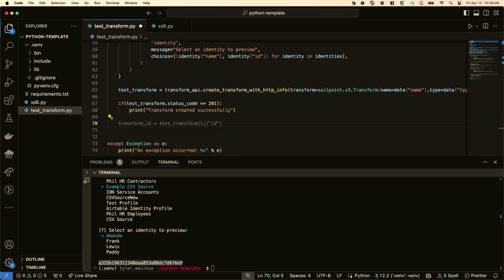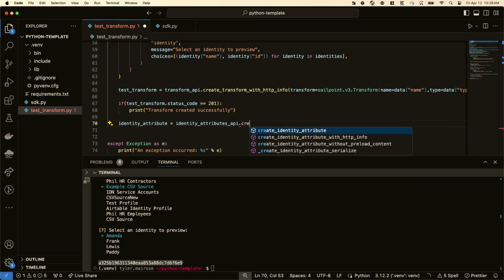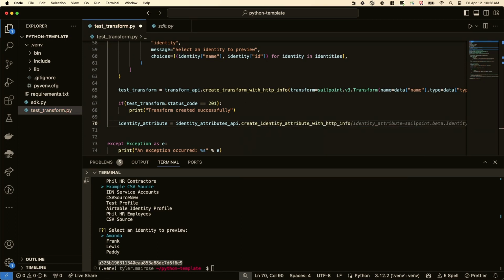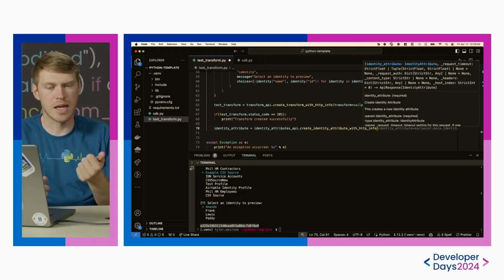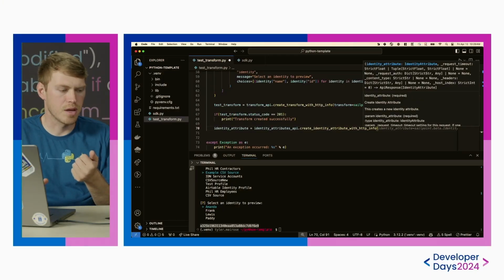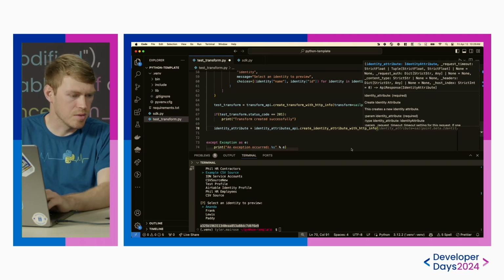All right, let's do identity attribute. Attribute equals identity attributes API. Create with HTTP info. Again, that's gonna allow us to get the status code and any headers, and then the response as well.